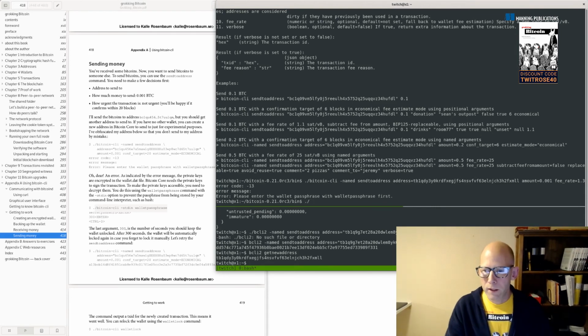Wallet passphrase is how you give your passphrase to Bitcoin Core, so that it can decrypt the private keys and sign the transaction that you are trying to create. So: bitcoin-cli -stdin walletpassphrase.